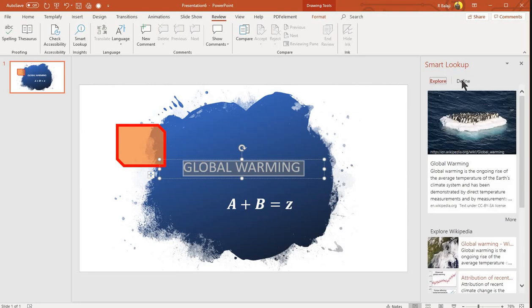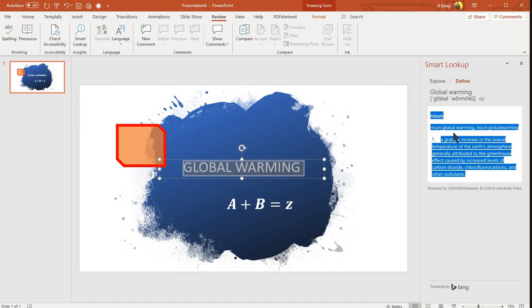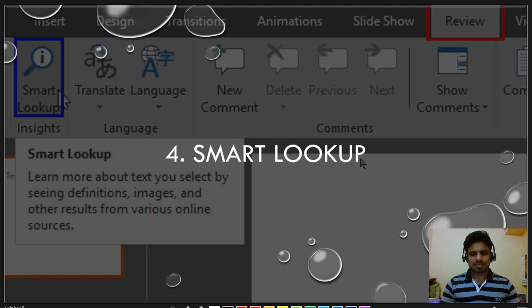And also, if you don't want information or news about that particular word, but you want what that particular word means, you can go to Define and you can see the information about that particular word, right? It's a noun, global warming, which is the overall temperature rise in the earth's atmosphere. Such information you can get. This option is called Smart Lookup, right?